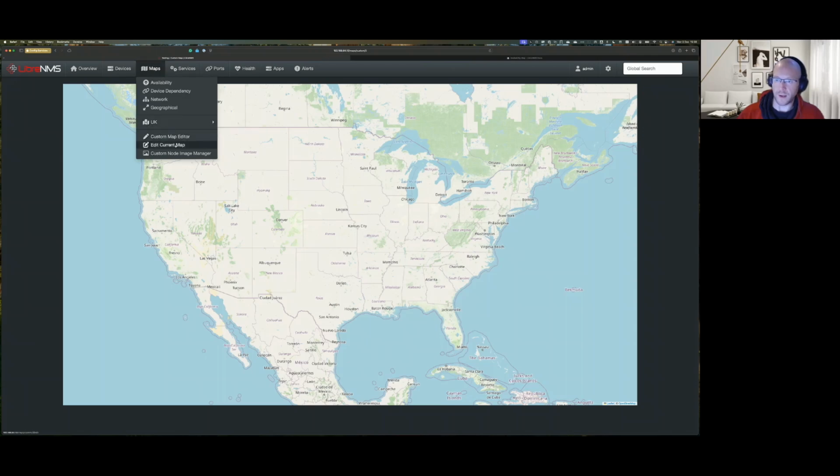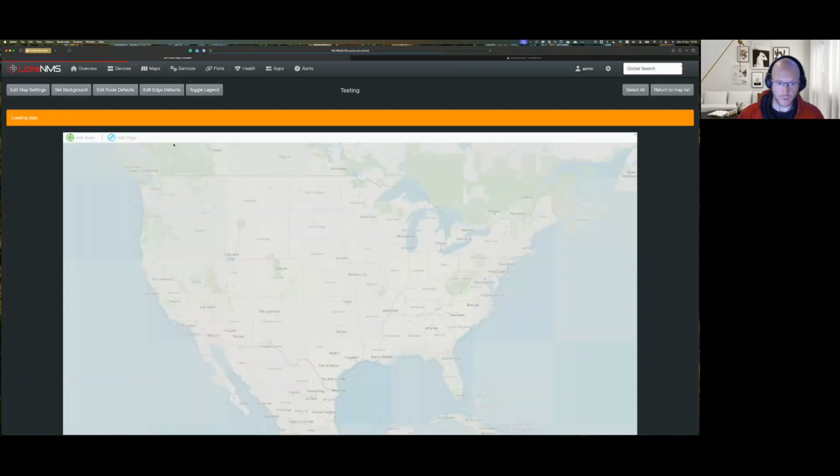If I go back to here, we've got a quick link to just edit the current map, or you just go back to the custom map editor and then edit the particular map that you want to change. But we've only got one built. We're going to edit this one now.